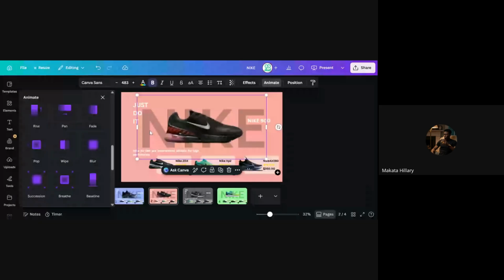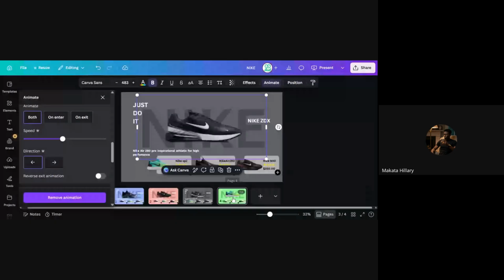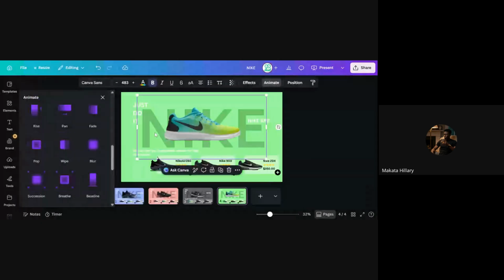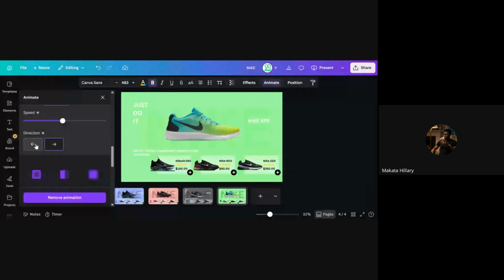Now, for the second page, I'm going to do the same thing. Add pan, select left. For the third page, I will select the Nike, add pan, select left. For the last page, I'll click on the Nike, add pan, select left.